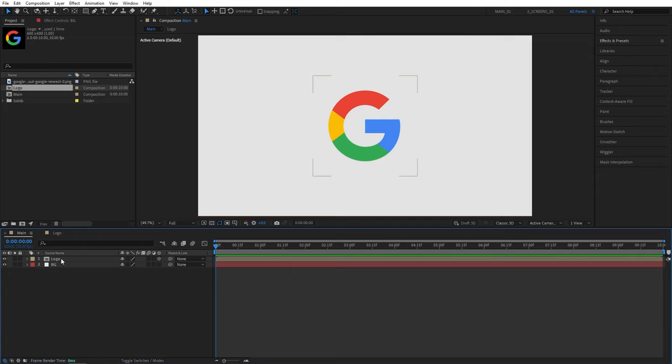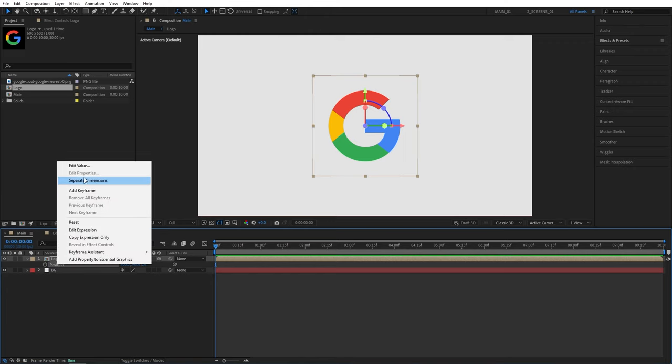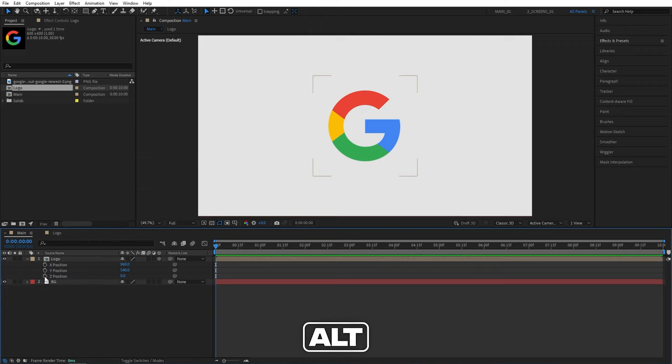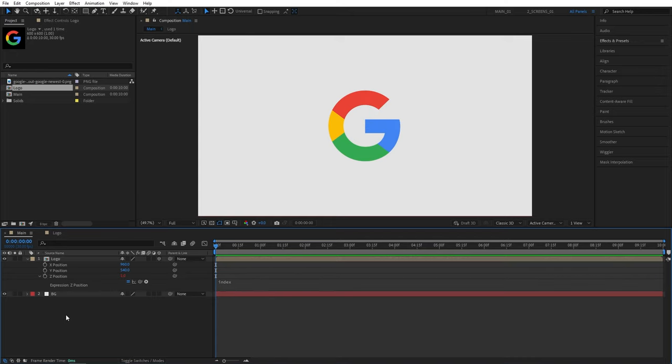Select the logo composition, press P on the keyboard, right click on the position and select separate dimensions, then click away, hold the Alt key and click on the Z position stopwatch, just left click and type the word index. Then click away, and once you start duplicating the layers as many times as you want, this little expression will do all the work for you.